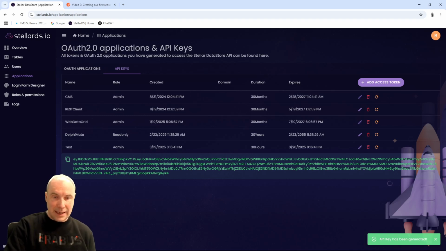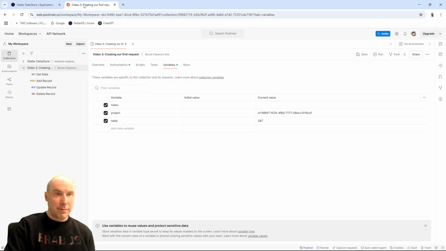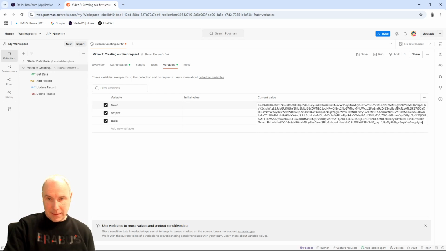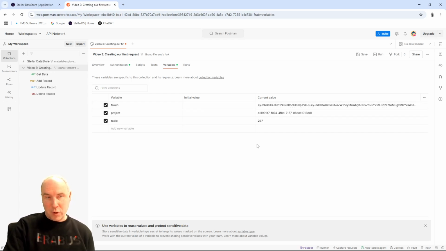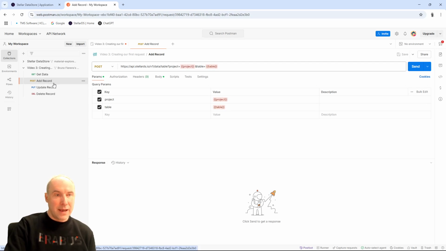And as you can see, my unique API key has been created here. When I click it, it is copied to the clipboard, and I can easily paste it here in Postman. And that should be sufficient to get me started to use this REST API. And we'll start by performing add a record. So we'll insert some data into this table.